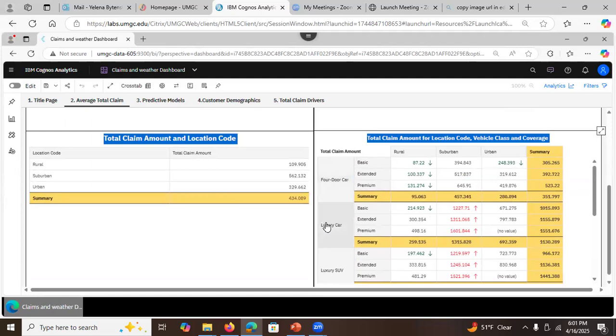I added another column. For luxury, I want to split basic, extended, and premium. And for SUV, I split it. Then what else did I do here? I'm showing the average, but this is what I did. If the value is less than a certain amount, I chose to show, I believe it's 250.